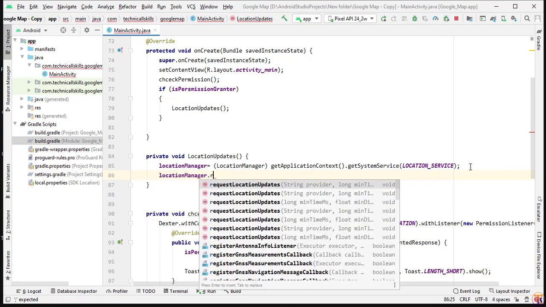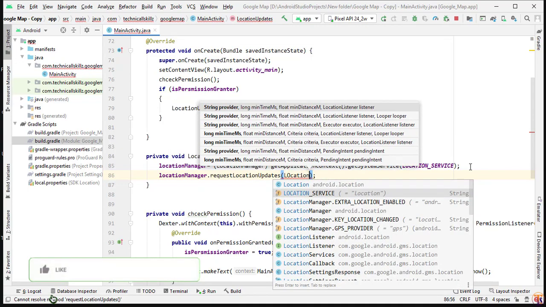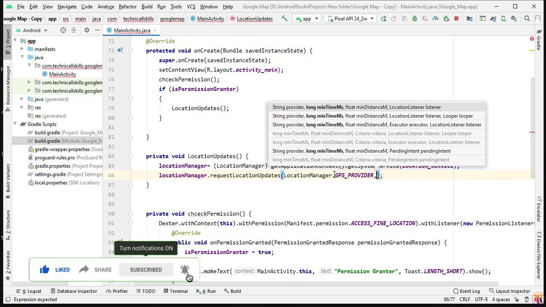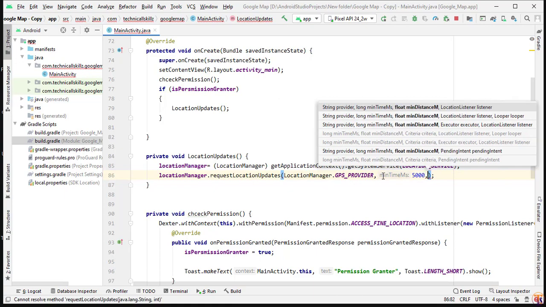Now we have to call locationManager dot requestLocationUpdates. Here we have to provide a few parameters. Here I will pass LocationManager dot GPS_PROVIDER. Here we have to provide the GPS provider. You can also use the internet to get the updates of the locations. Now we have to pass the time. Here I will pass a 5-second interval, so we will get the update of the location after 5 seconds.